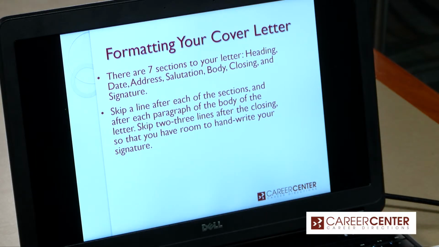Now, when you are writing your letter, you want to make sure that you add a little bit of white space in between it. You want to make sure that you skip a line after each section of your cover letter to give a little bit of white space, and after each paragraph of the body of the letter. This will make sure that the letter doesn't look too cluttered and like a giant wall of text. At the end, you want to skip 2 to 3 lines after the closing so that you have room to handwrite in your signature.